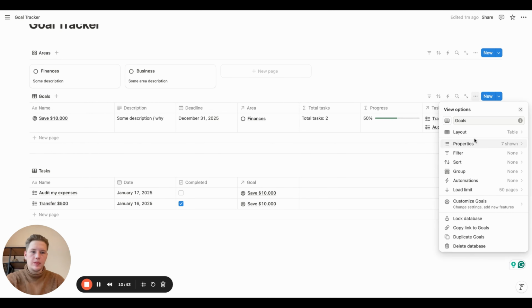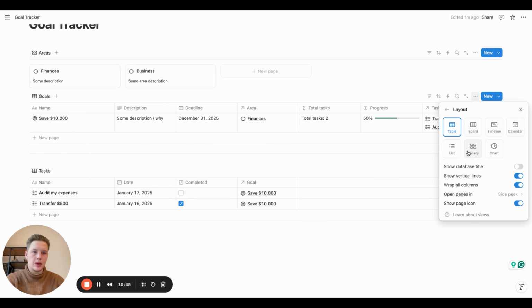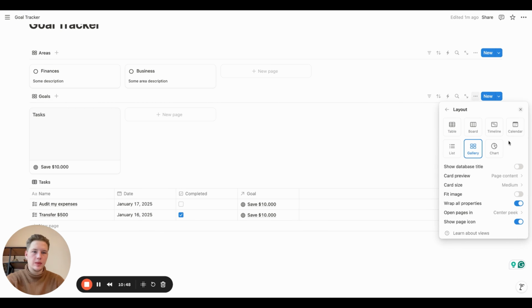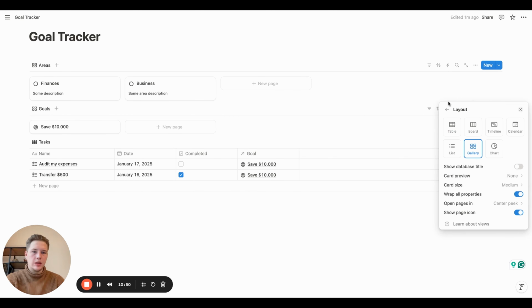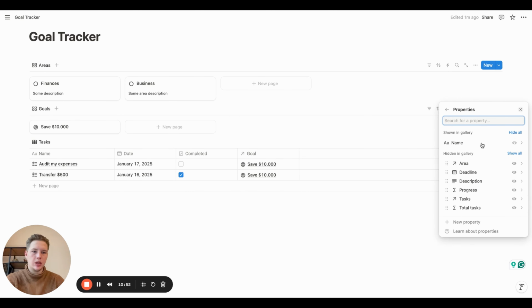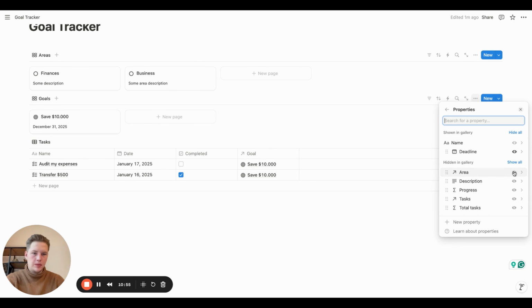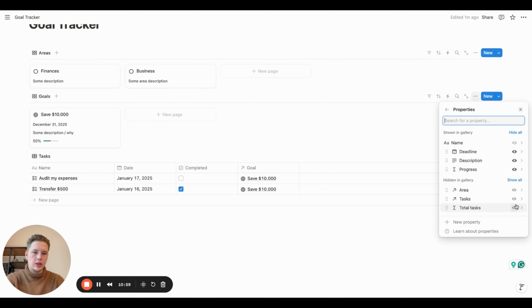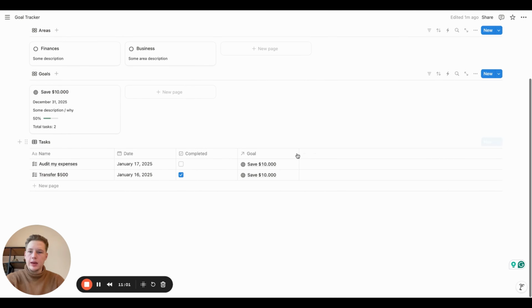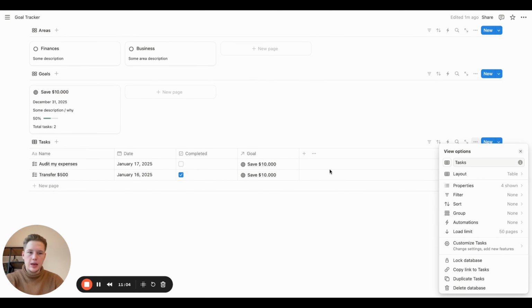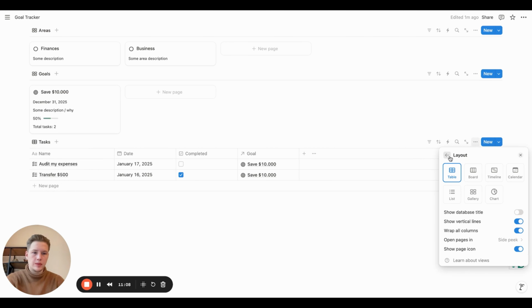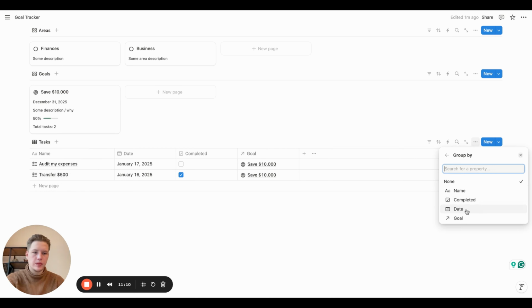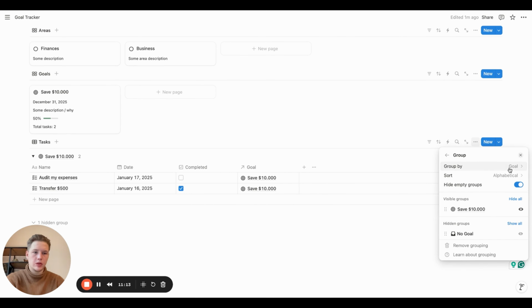So edit view, layout, gallery, card preview none. And then inside properties, we can show deadline, let's say description, and progress, and let's say total tasks. And tasks we can edit and we can group those tasks by goals. So we go to this group, goal, so group by goal and sort alphabetical order.